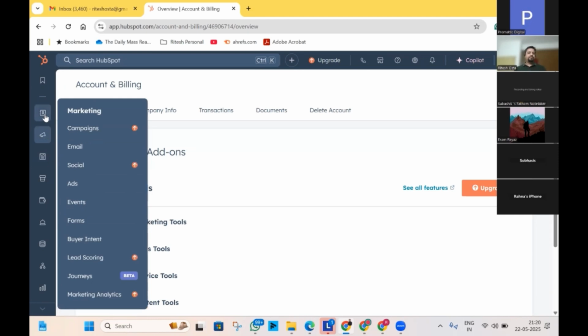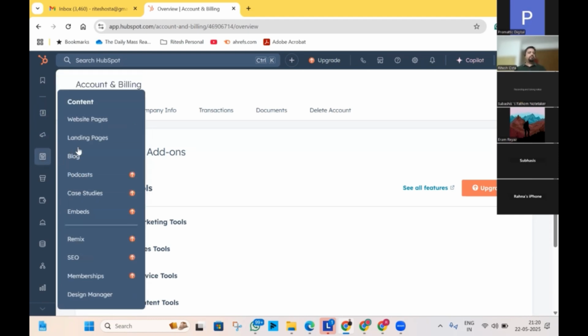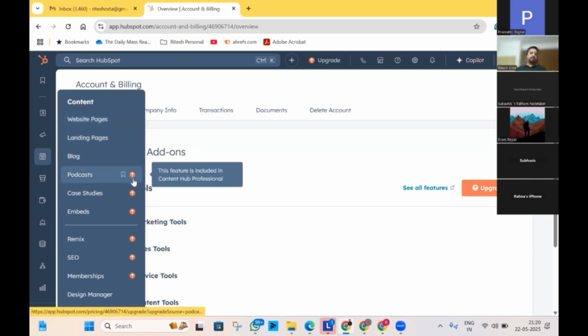Next up, content. So HubSpot has what we call the Content Hub. As you can see, most of the stuff needs an upgrade, but some of the stuff is free. That means you can create website pages for free, and you can create landing pages for free.